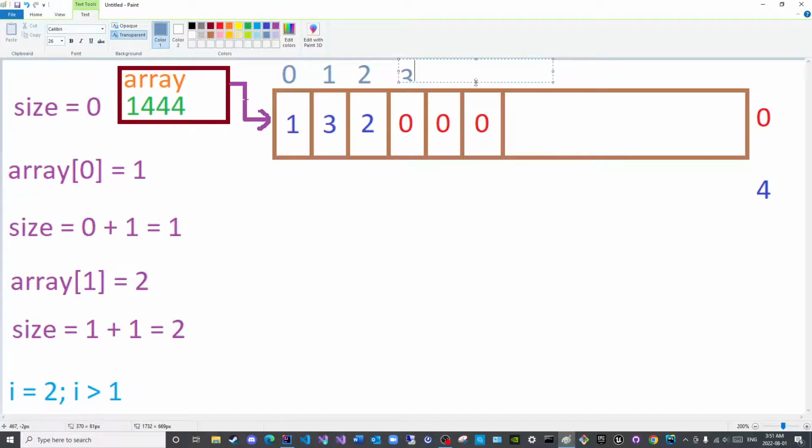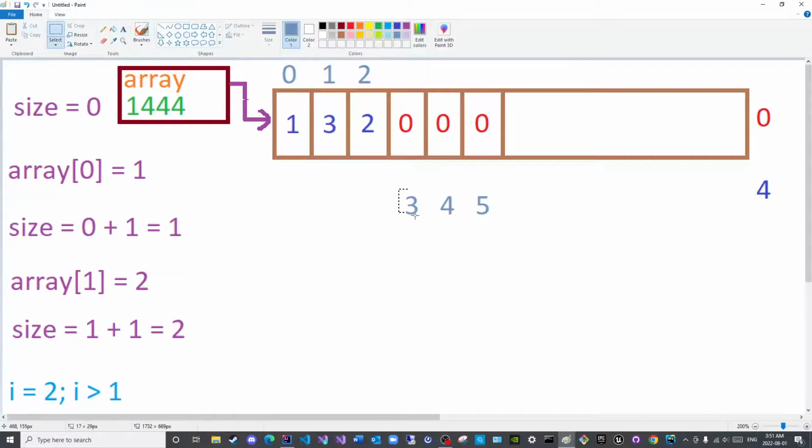Drag it like so. You know what, I'll just put it here, and then we have 4 and 5. Then I will drag them like so. 3, 4, and 5. Perfect. So now we cover this.